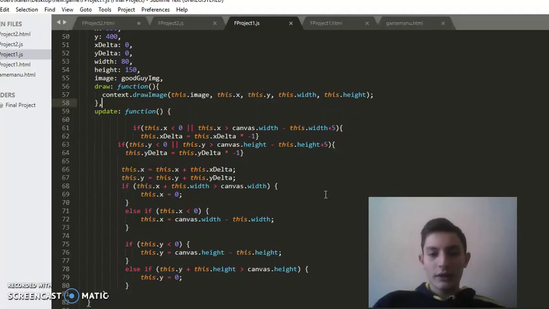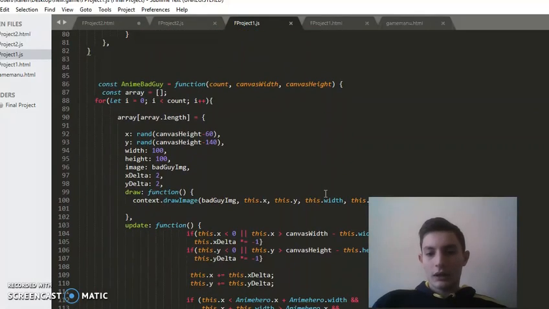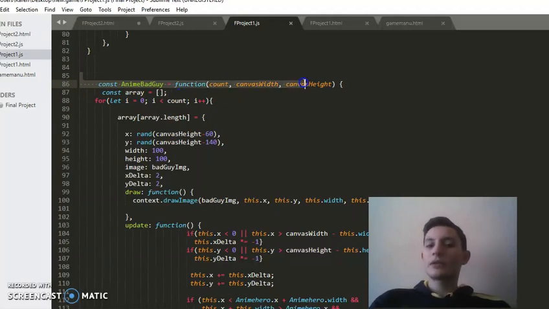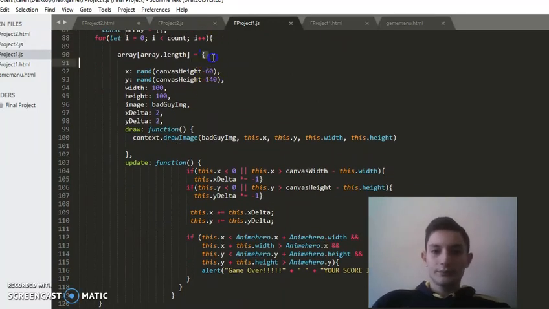Now we can see what's happening in the object of our bad guy. Here, first of all, we created a function with count, canvas width and canvas height. First of all, we create the array which should collect everything that happens in this part of the game. Now we see the object.